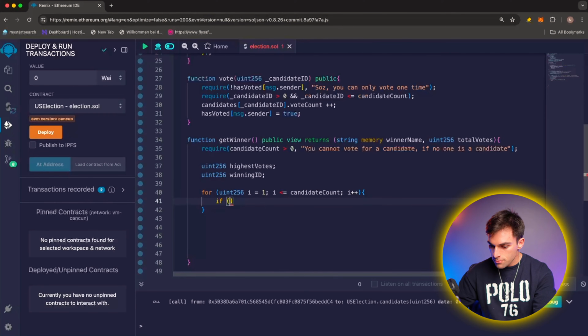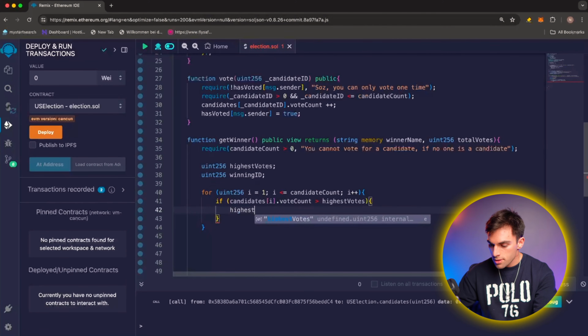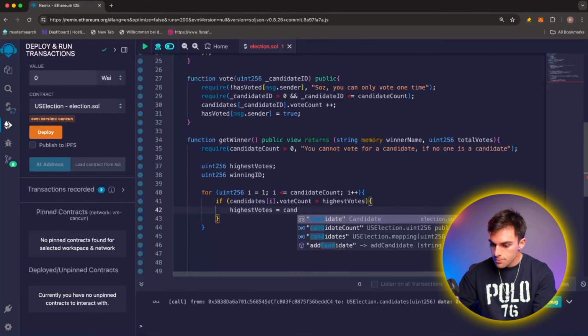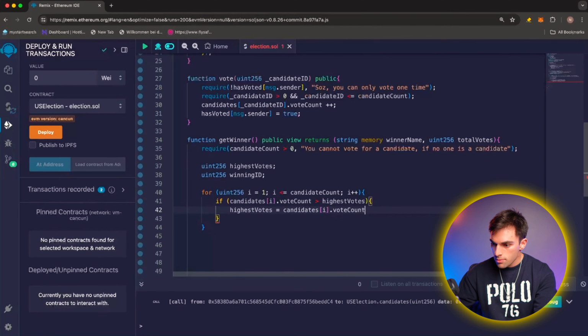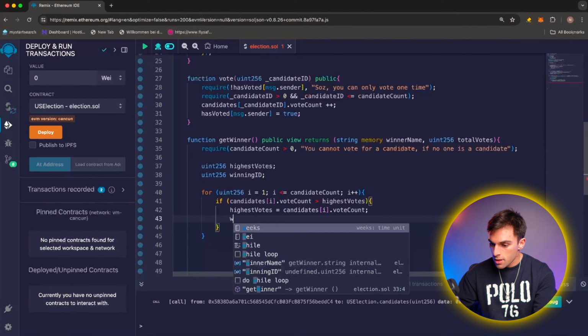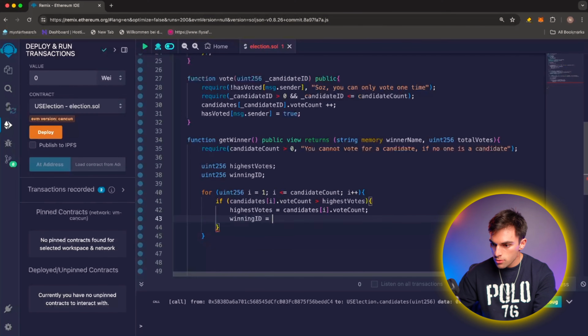So we'll say if candidates of i, so as we increment through, dot voteCount is greater than the winning votes or the highest votes, then we want the highest votes to equal the candidates of that ID, their vote count, right? And then the winning ID will equal i.